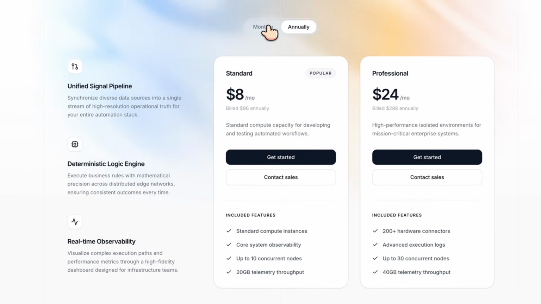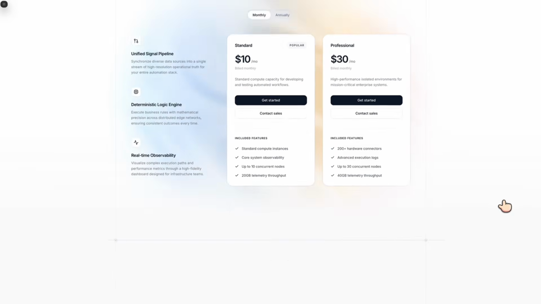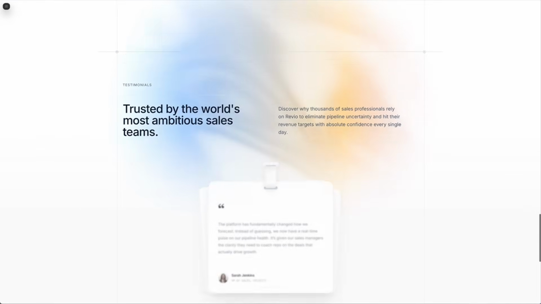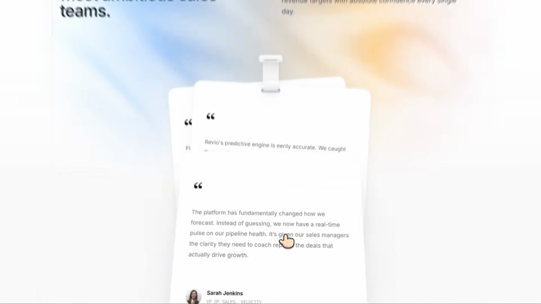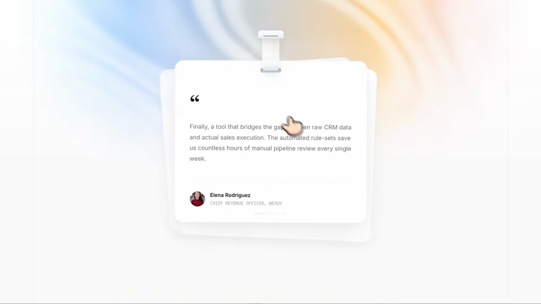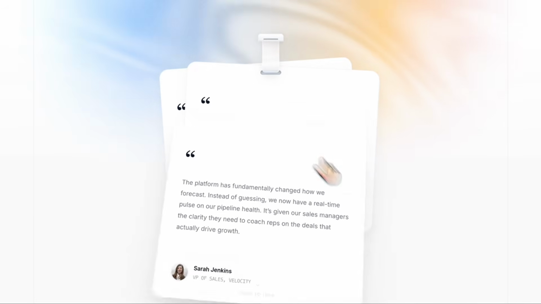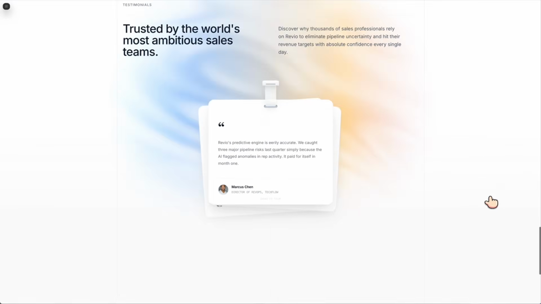So this design actually took more time because it's in light mode, which is harder to design because in light mode, everything is visible. You cannot hide small imperfection. You can see everything at a glance.